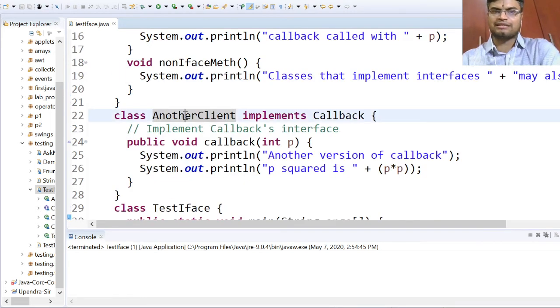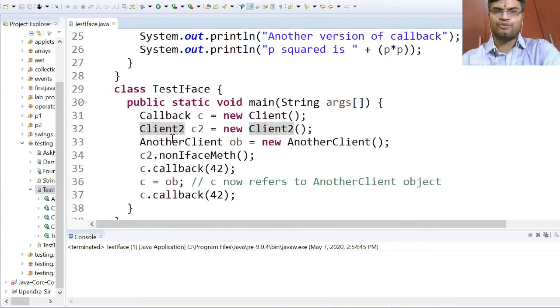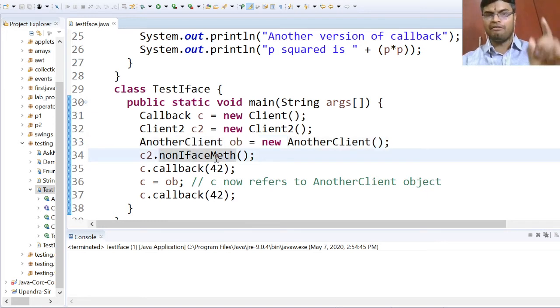Remember, we have three classes: another client, client, and client2. For each of the classes I have created the object. So for another client, there is an object called OB that has been created. Next, we are going to call the different functions within those classes.